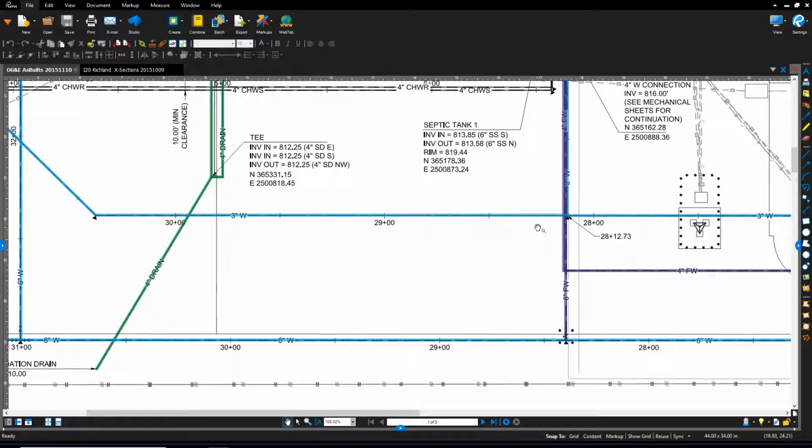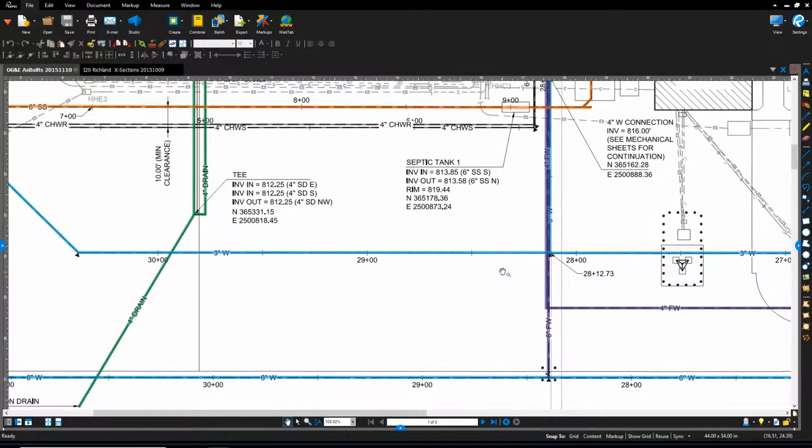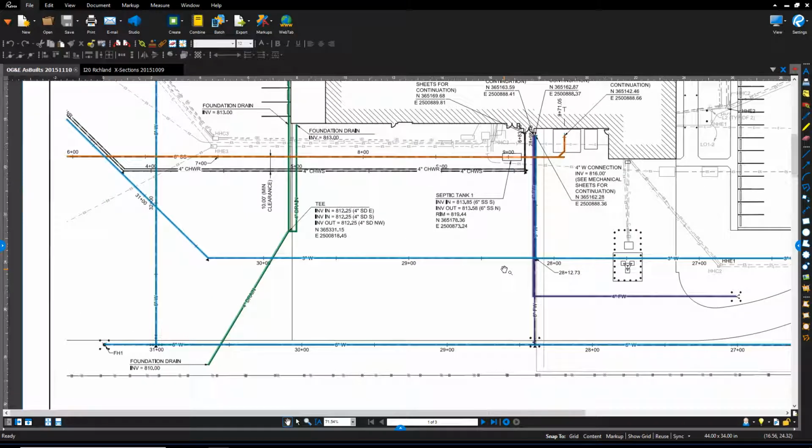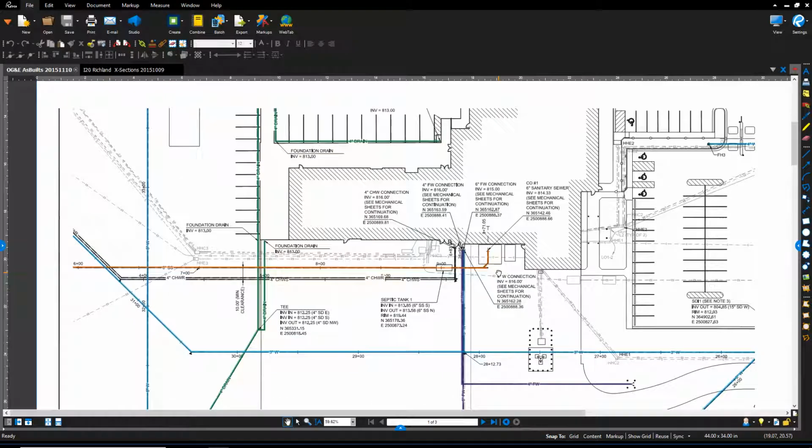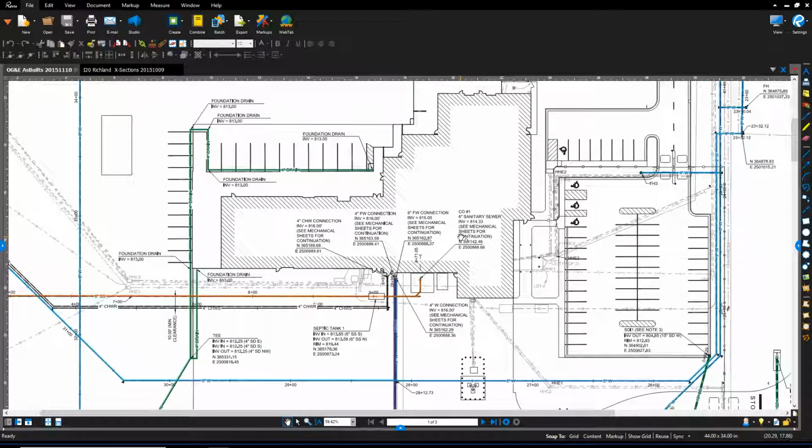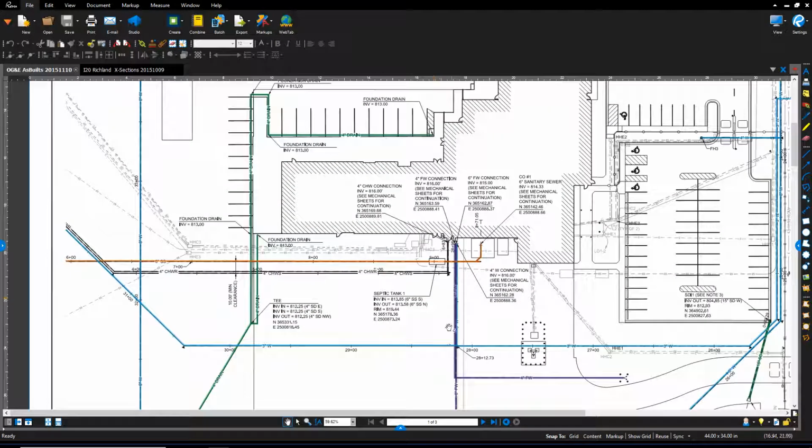So what we did was we took their topo shots, turned those into line work, and then laid them on top of the plans. So we now have completed as-builts that are easy to understand. Everything is color-coded, and all the contractor had to do was take these and transfer these off to the owner.